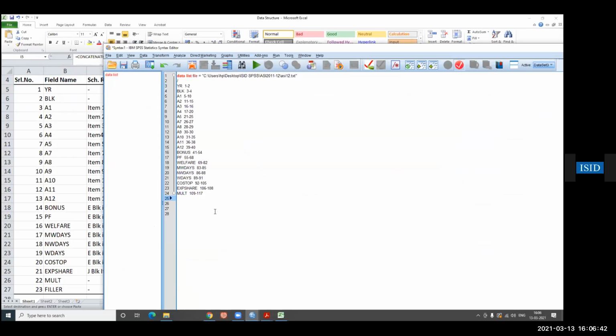And then you put a full stop at the end of this. You must have noticed that when I put the full stop, the data list red color changes to blue. A blue color indicates that your command is correct. Now you write execute, because here you are in a data transformation, converting your data from a text file into SPSS format.